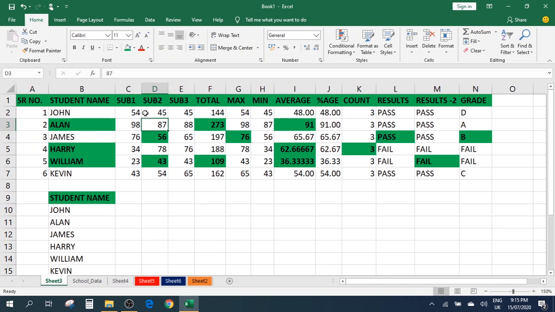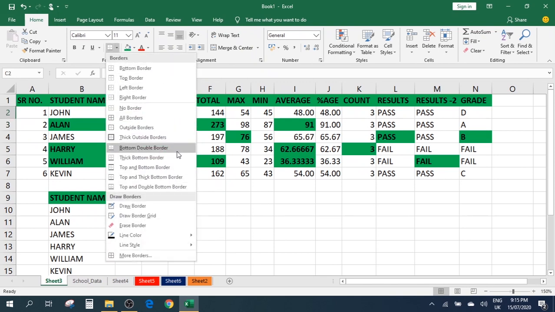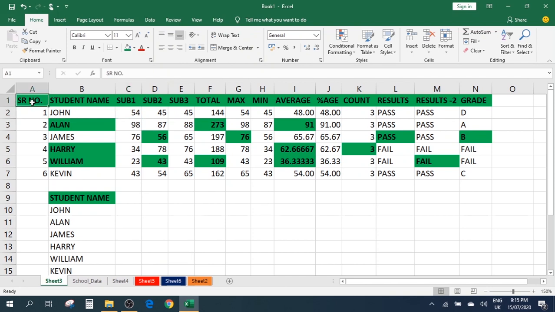Next thing we have over here is this borders functionality. So let's just clear this here.